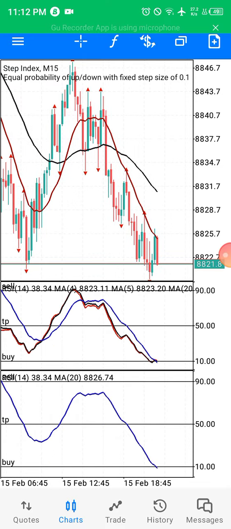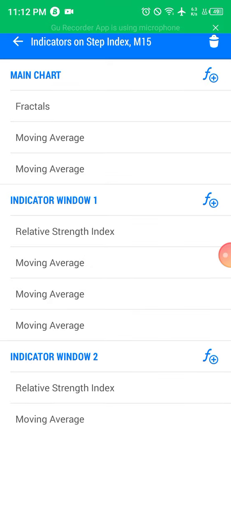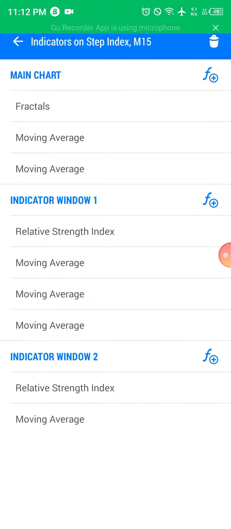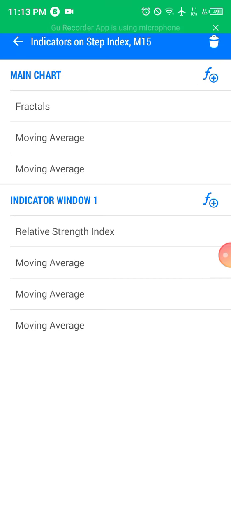So the next one we want to add is our period 4 and period 5. You can see one is 4, one is 5. That's what you are also going to add into this window. So I'm going to delete the window 3. I believe you understand now what to do.